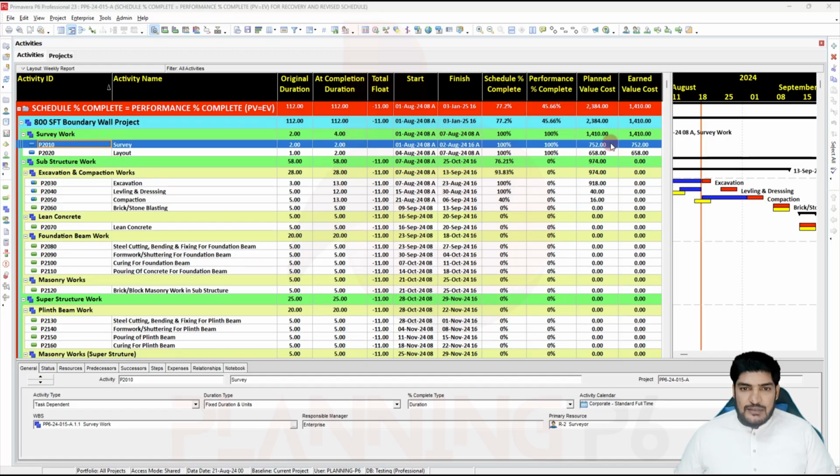If you see the duration, I have incorporated the at completion duration column. At completion duration, original duration, then start and finish. Schedule percent complete is 77.2% and performance percent complete is 45.66%. The planned value cost is 2384 and our earned value cost is 1410. So you can see the major difference there.